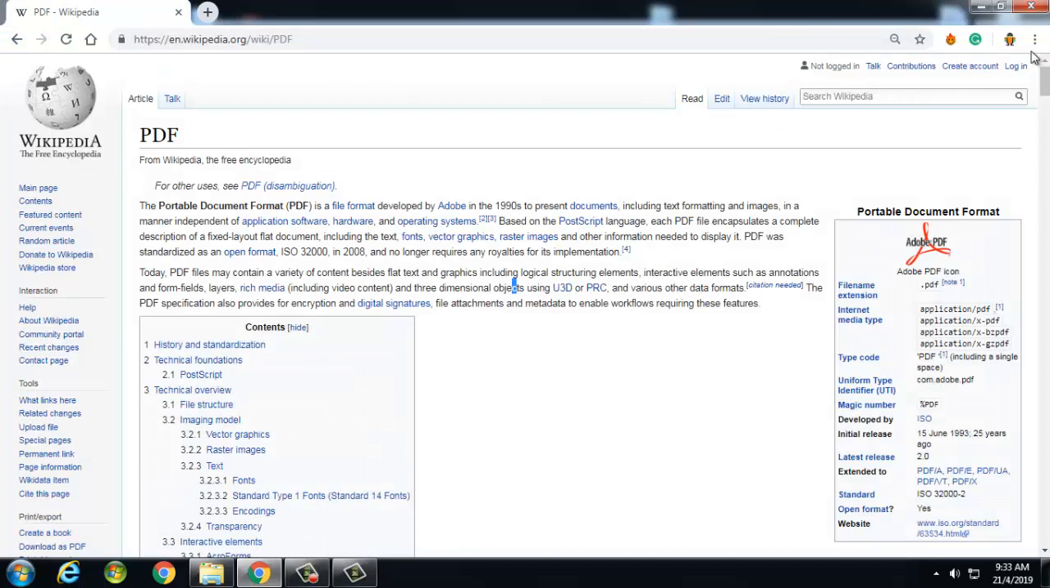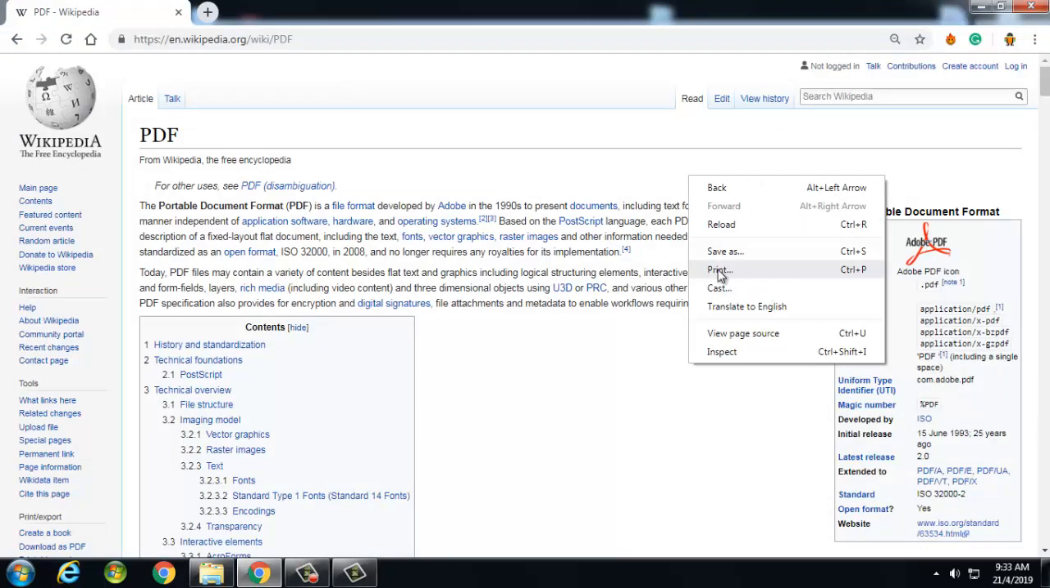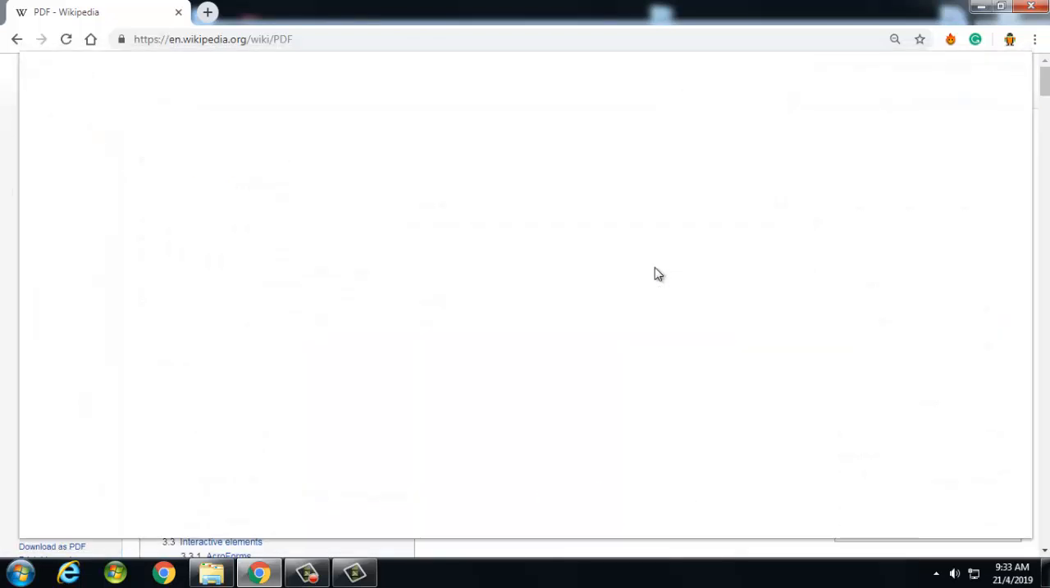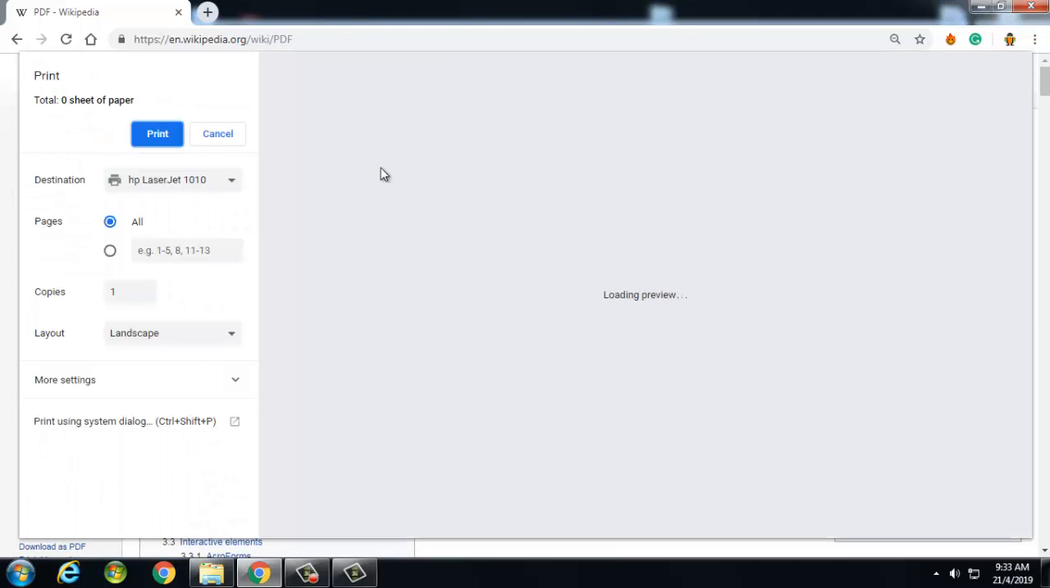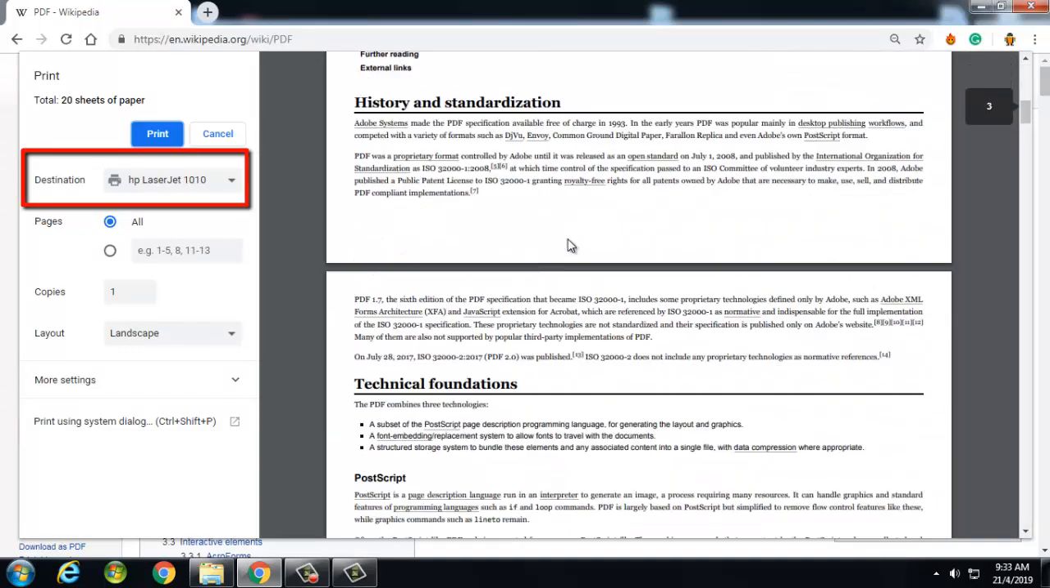To open the print dialog box you can either go into the settings menu and then select print. You can either right click on the web page and select print. Now it will open a print dialog box and on the left panel you will see a destination area. Here you can select where you have to save or from where you have to print your PDF.